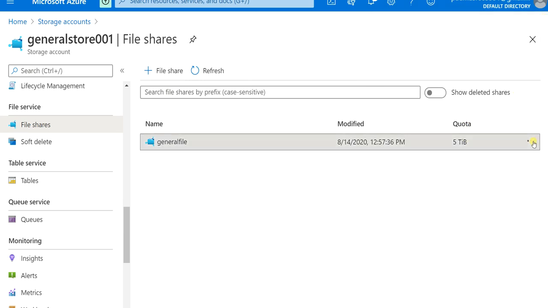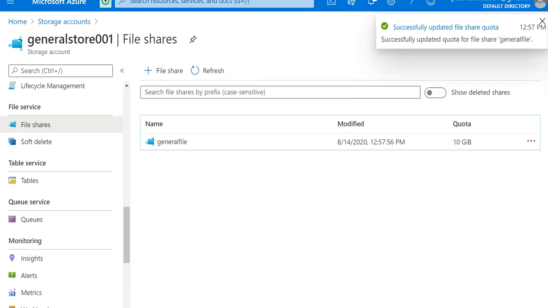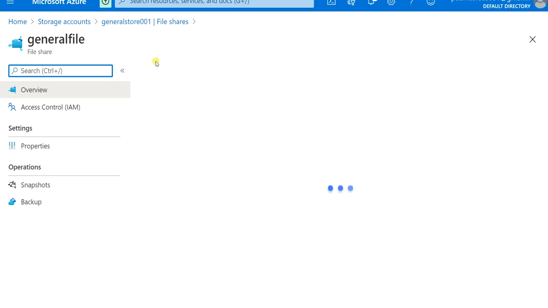You can also right click here and edit quota. You can give 1 GB or anything. Okay, let me put 10 GB here. Successfully updated file share quota. Click on this.